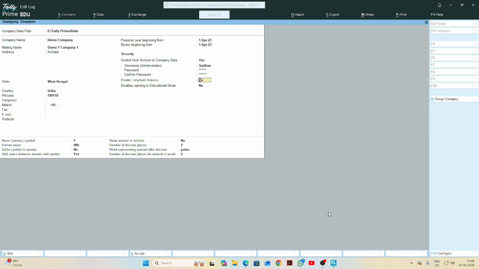Now it is asking to enable Tally audit feature. Yes, I will enable this audit feature, as I am here in Tally Edit Log Prime. So I will enable this audit feature.